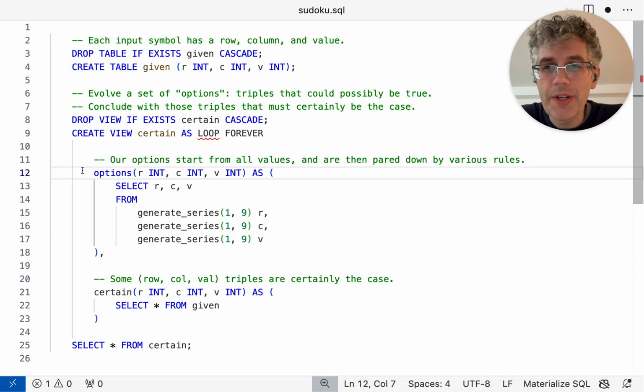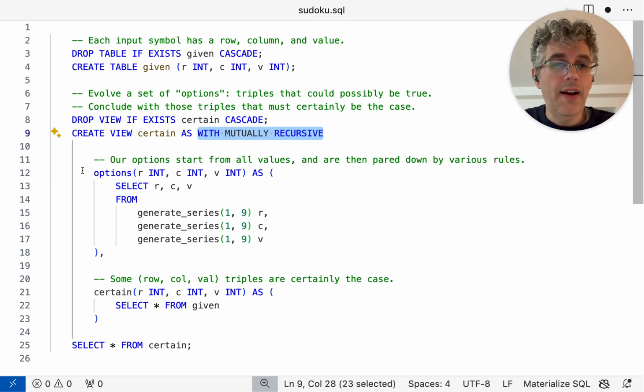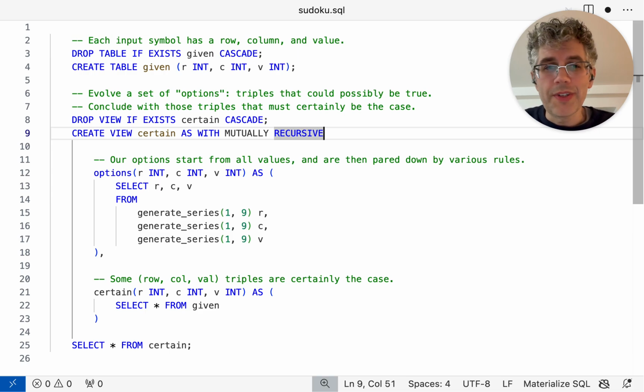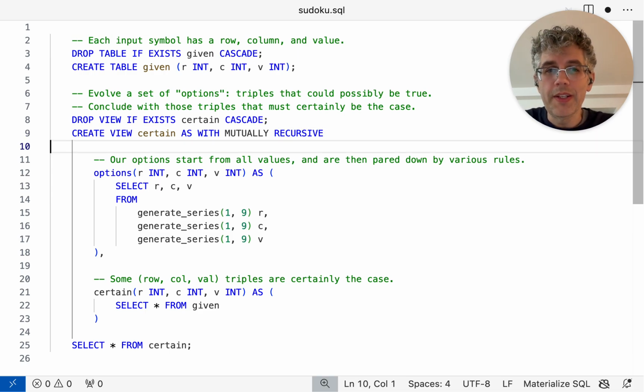Options might change, then certain might change as well, options might change again, and we're essentially going to repeatedly evaluate options and certain, options, certain, over and over until they converge, until they stop changing. And that's all that with mutually recursive is. It's a big loop that repeatedly updates assignments of data to these bindings.